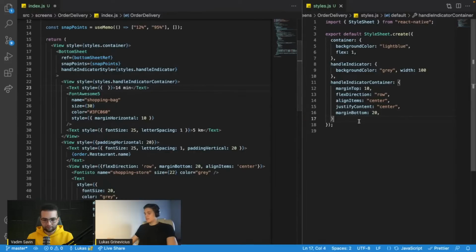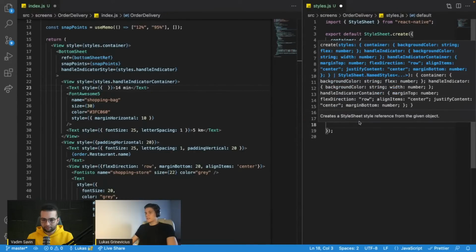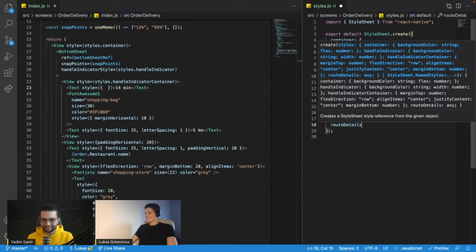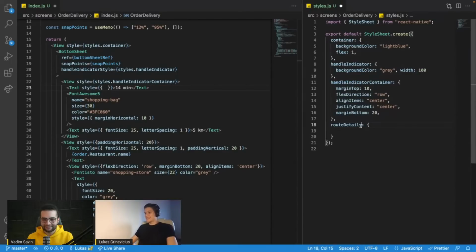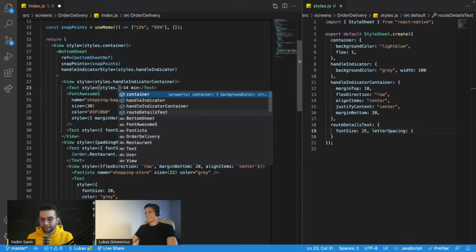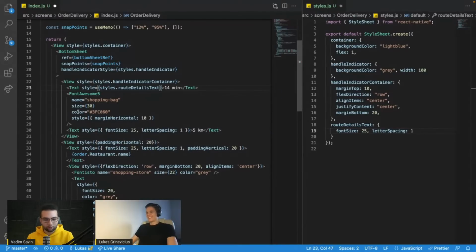We can work further. Take out this one, call it minutes, but I know that I'm going to use the same for kilometers. So route details text. That's the only thing that is annoying about this one. You have to find a lot of good names. Yeah, to find out names. That's what we do a lot.